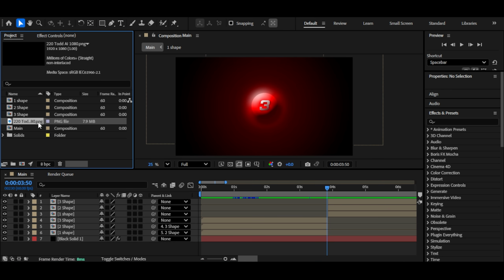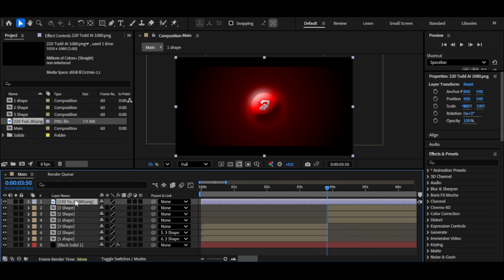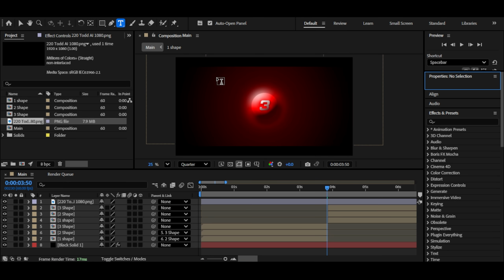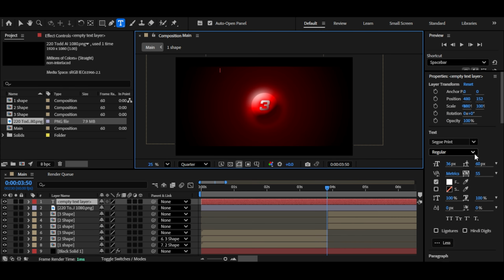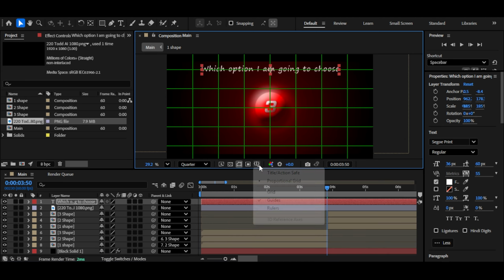Now import the PNG and place it in the timeline. These black borders give a cinematic effect to your animation. Now select the type tool and change the font to COG print regular and write whatever you want to write. Place this somewhere in the middle top.